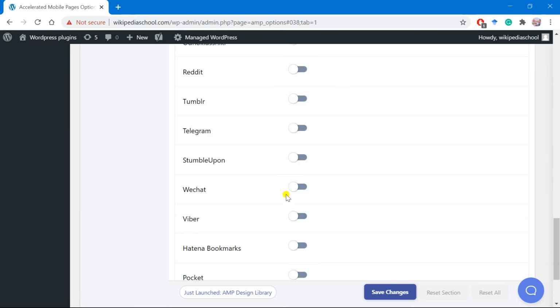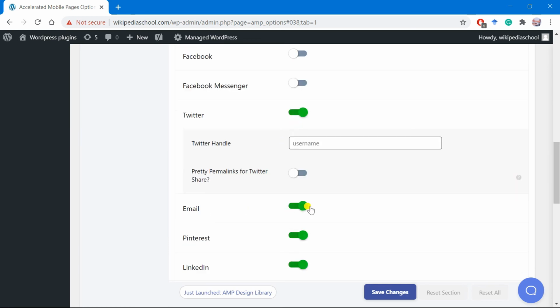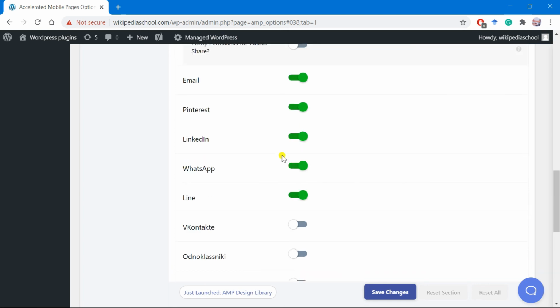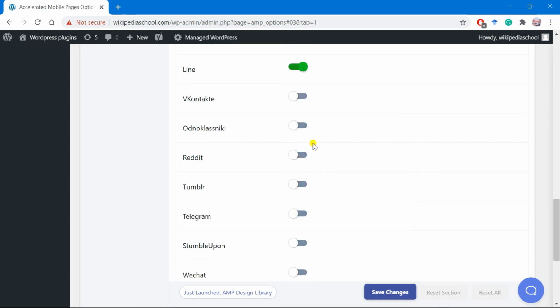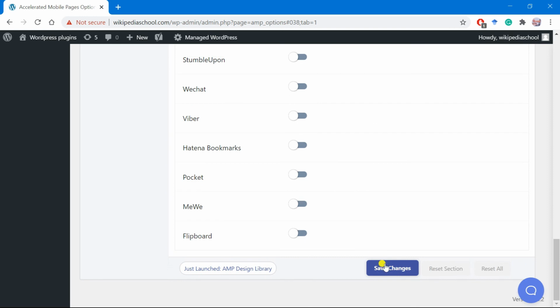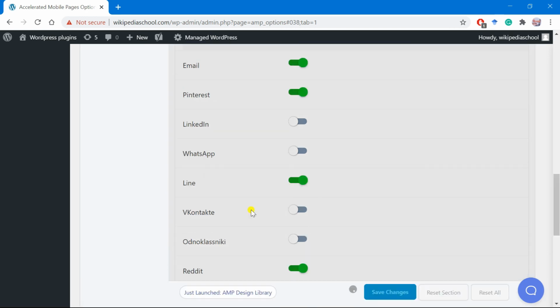These are very basic options. Which social media icon you want to use. If you want to use WhatsApp, you can click activate it. If you don't want to use it, deactivate it. Same is the case with LinkedIn, Pinterest, email. Okay, if you want to use Reddit, you can turn it on. So after doing all this, click Save Changes.